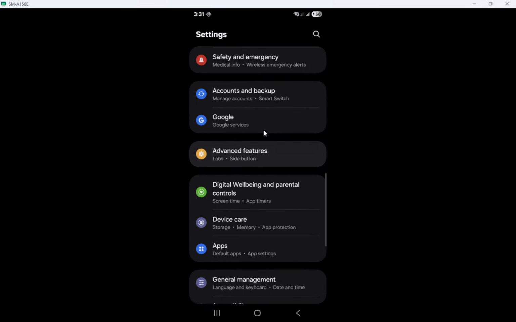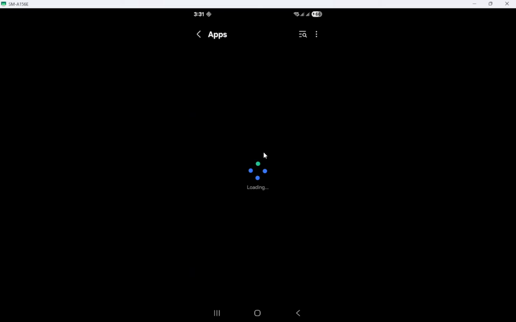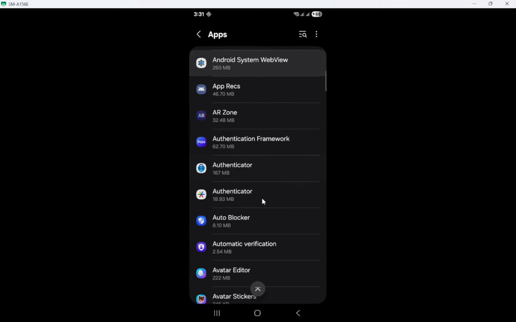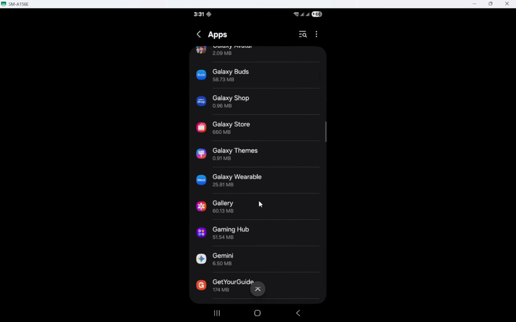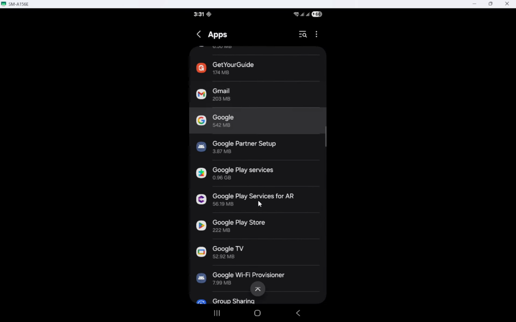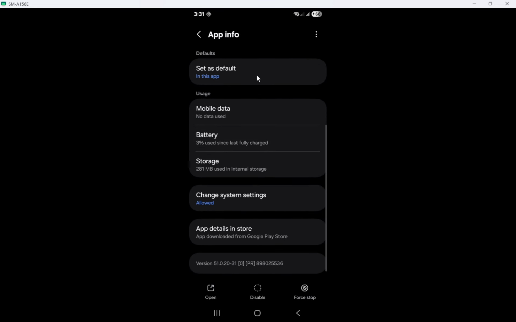First, check if the Play Store is simply disabled. Open Settings on your Android device. Go to Apps, or it might be labeled Apps and Notifications on your phone. Tap See all apps so you can view the full list. In the top right corner, tap the three dots and choose Show System Apps so system apps like the Play Store are visible. Scroll until you find Google Play Store and tap it.